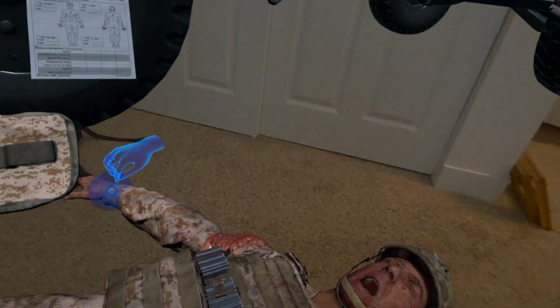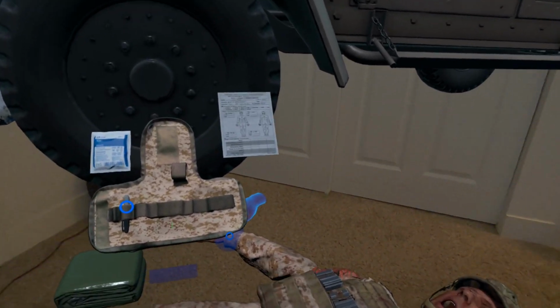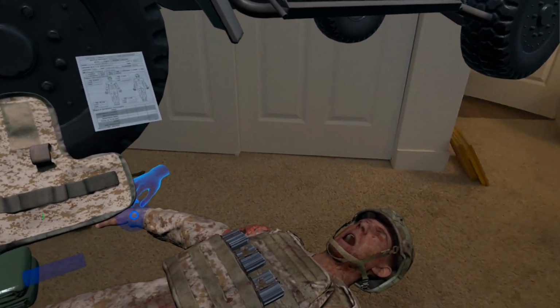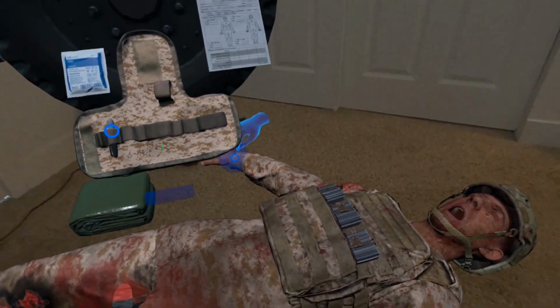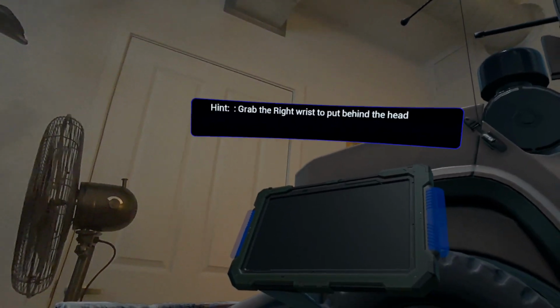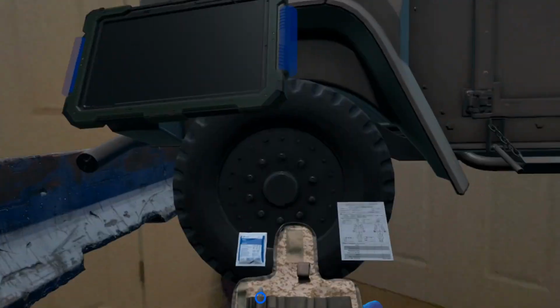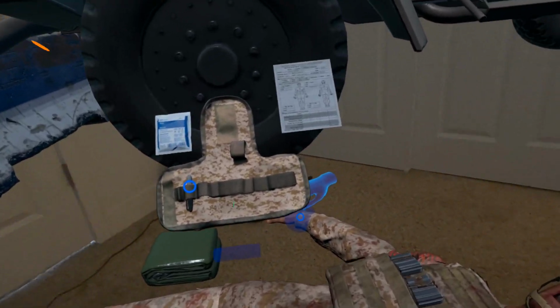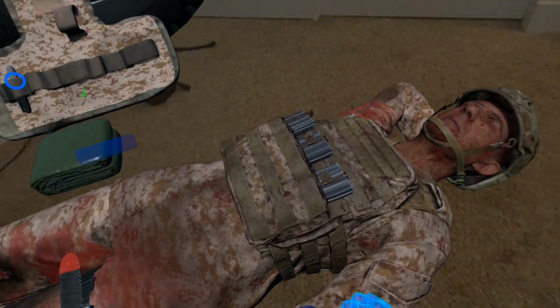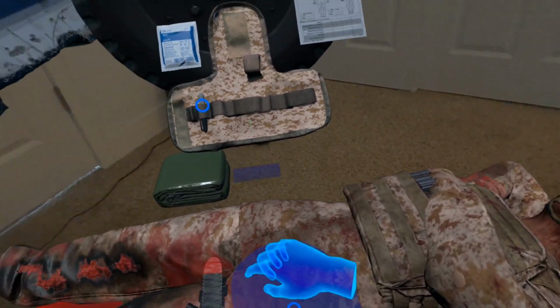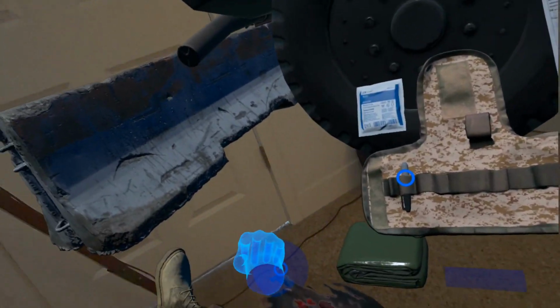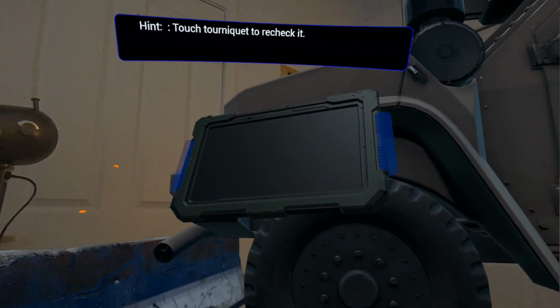Grab the right wrist. Once I've heard that, put it behind the head. It might take 10, 15 seconds. There, he does have breath. So now I'm going to continue to use his right wrist to start putting him into position. Grab the left wrist to pull it across the body, pull his arm over, pull his hip over. Grab the patient's left knee and then pull him into the recovery position. Touch the tourniquet to recheck it.